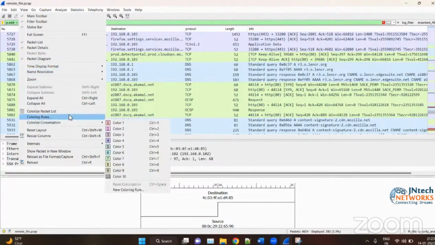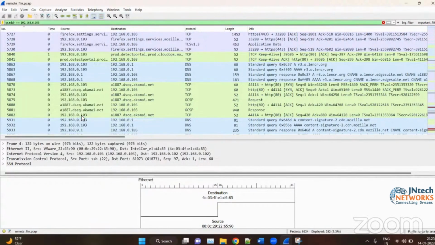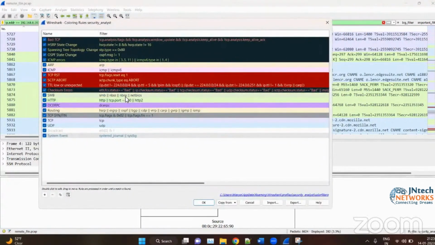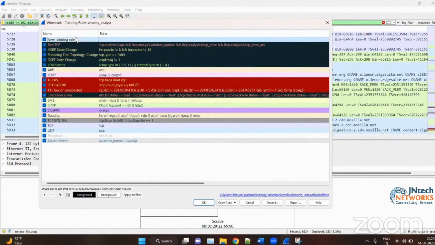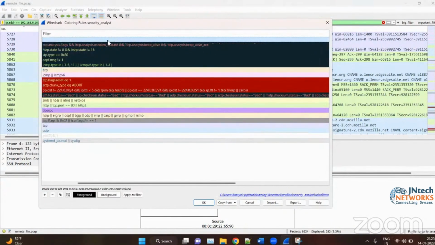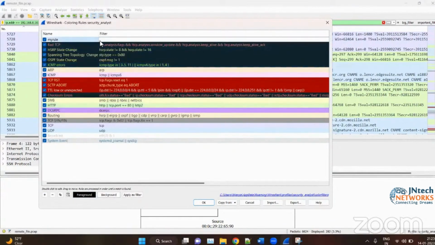And then we have coloring packet rules. We have conversations, we have coloring rules. So you can check out the coloring rules from here. If you want to add any, we can click on plus and name your rule. Let's say my rule. Apply the filter. Let's say ip.addr from here, ip.addr is 192.168.0.103. Then apply the color. So for the foreground, apply this.